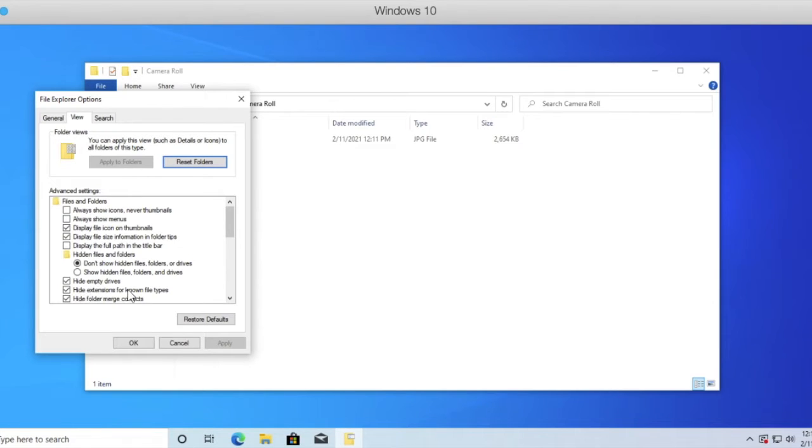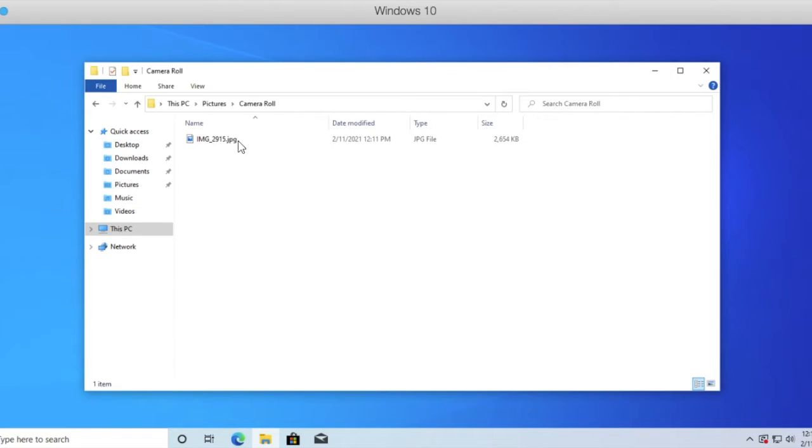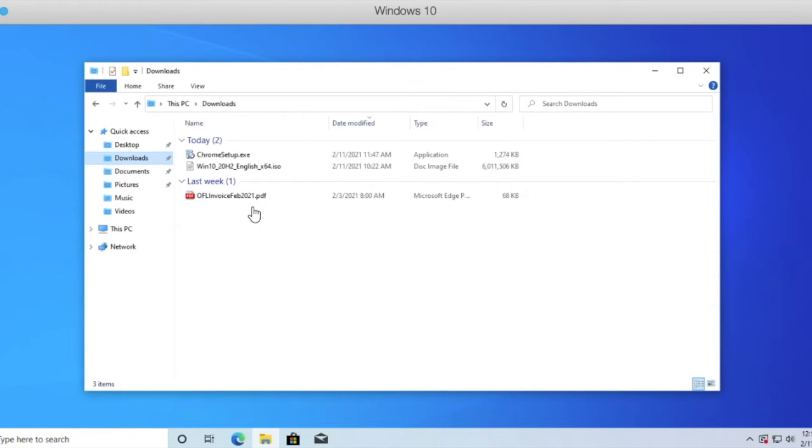guy right here, Hide Extensions for Known File Types. It's checked right now. I'm going to uncheck it. I'm going to hit Apply, and then OK. And now I can see that this image in my camera roll is a .jpg, a photo. If I look in Documents, I can see that's a .docx, a document. If I look in Downloads, I can quickly see it's a .pdf or .exe, a program to install. Just a neat little feature that I like, and I hope you do too.